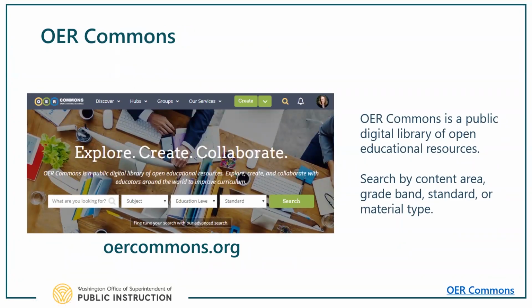So the place where we have decided to host this library or collection of resources is on OER Commons. Some of you might be familiar with OER Commons. It's a digital library of openly licensed materials. There are a number of these OER repositories out there. OER Commons is one of the ones that tends to focus more on K through 12 than on higher ed content. So it's one that you might be familiar with. If you're not familiar with it, hopefully you will be after today.